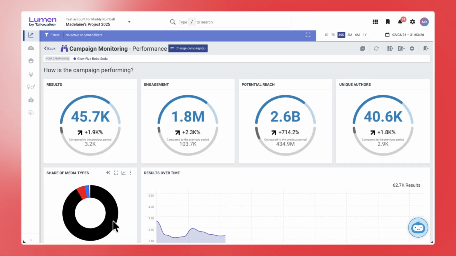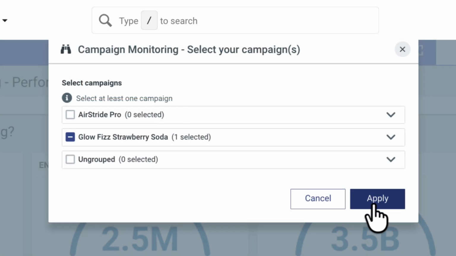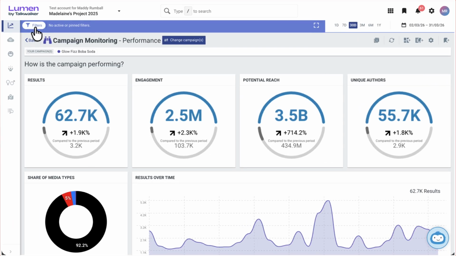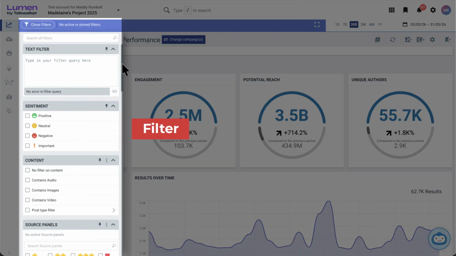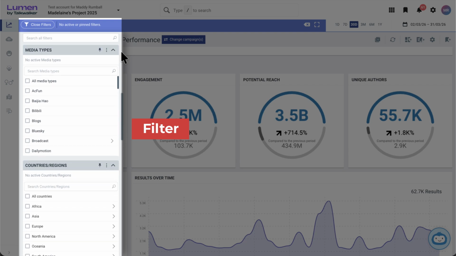Once you've launched your app, it's time to make it yours. Start by selecting your campaign, and instantly you see performance across channels. You can also filter your results. You can get as granular as you need, drilling down by region, language, or even specific demographics.